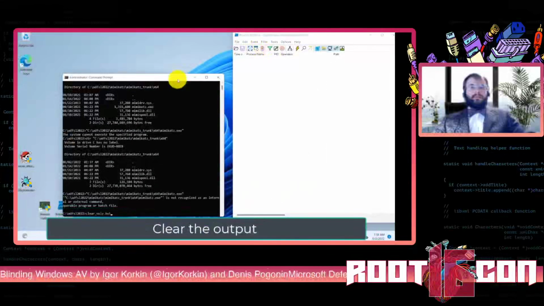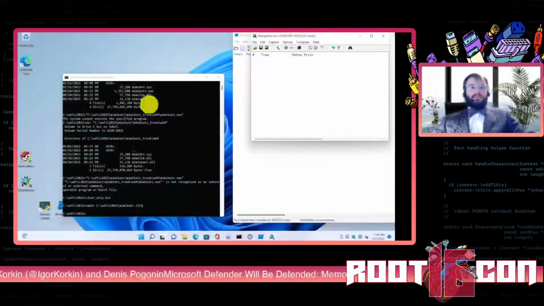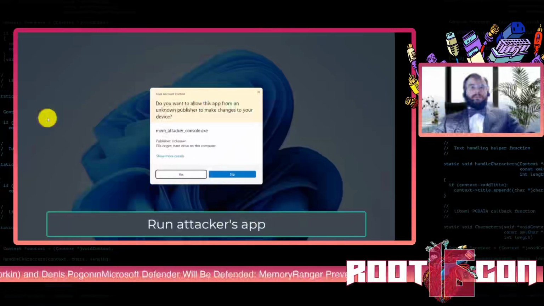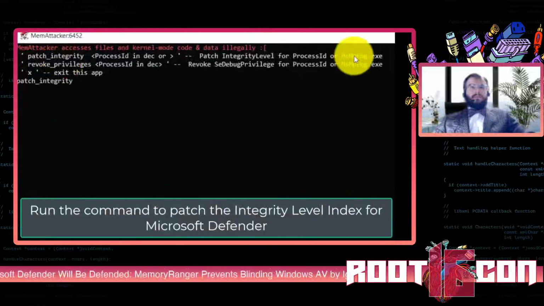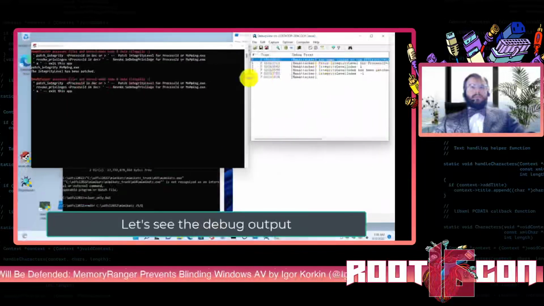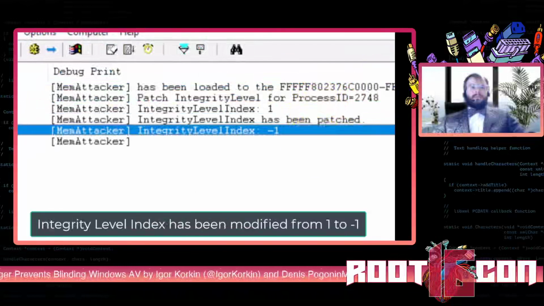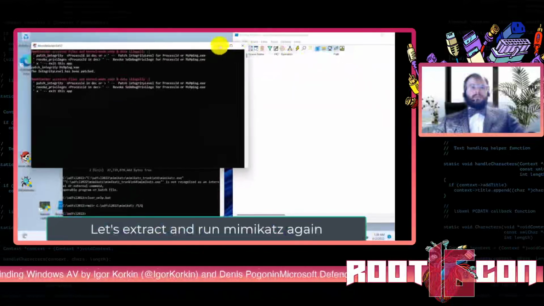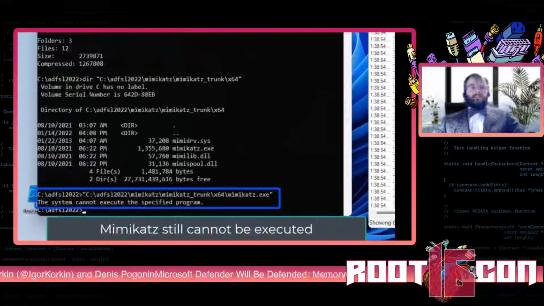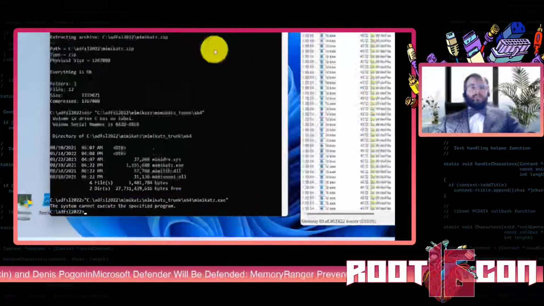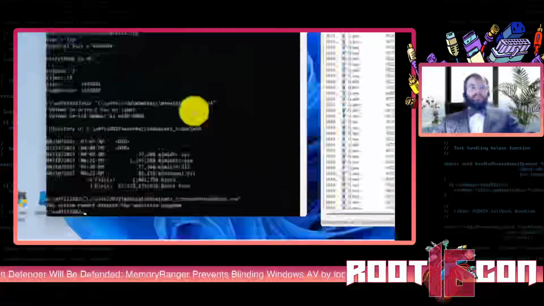We're launching DbgView to see the kernel output. The attacker is launching the app which loads the driver. The attacker patches the integrity level index. We can see that the integrity level index has been modified. Let's extract the archive and run Mimikatz again. We can see that now the situation is different. Microsoft Defender can still detect malware, but it can't remove the file.